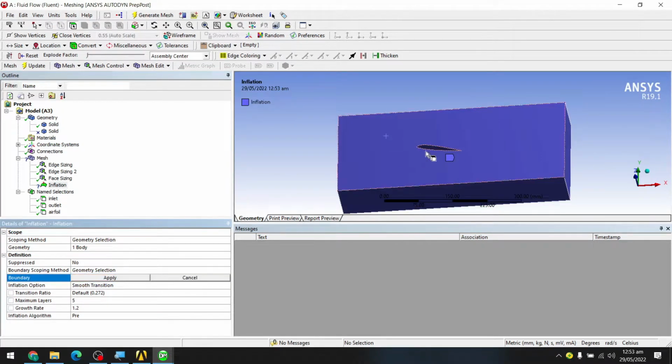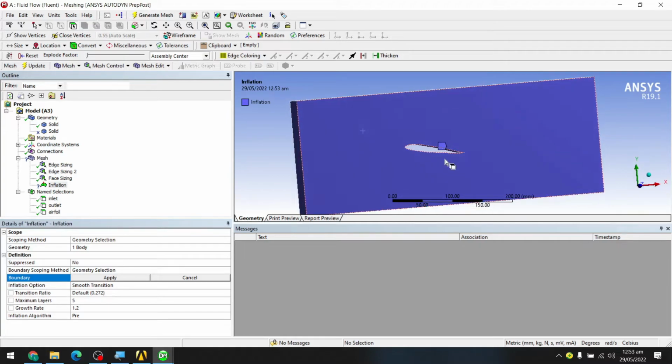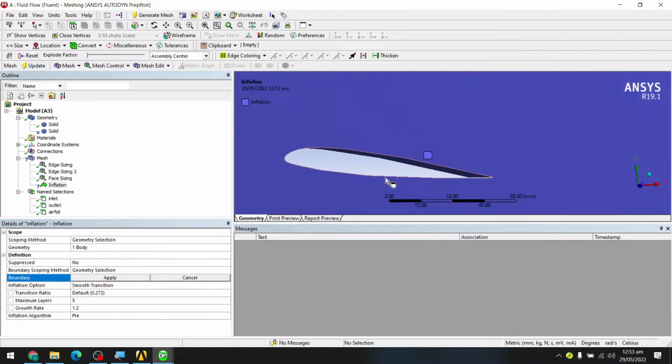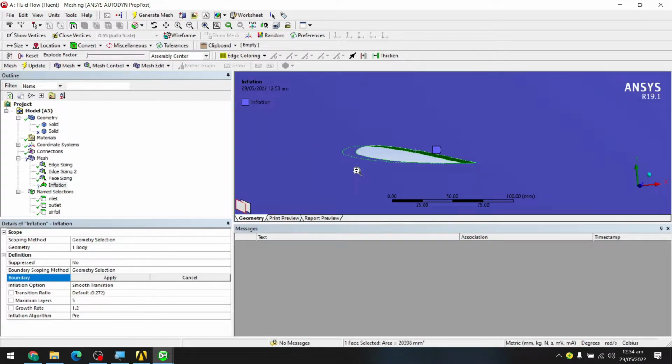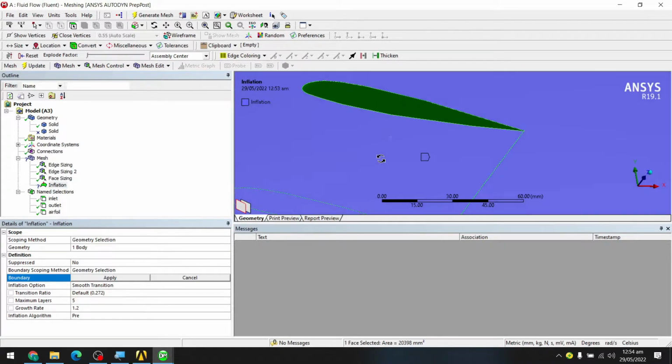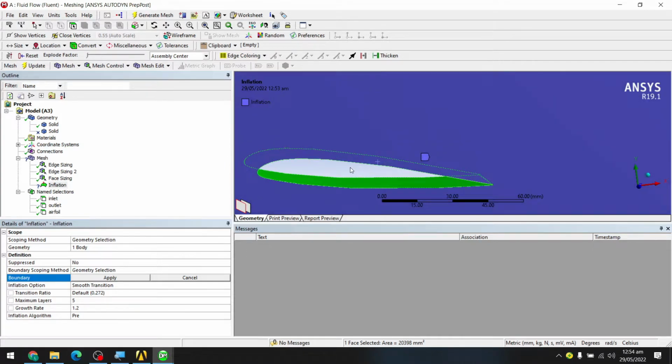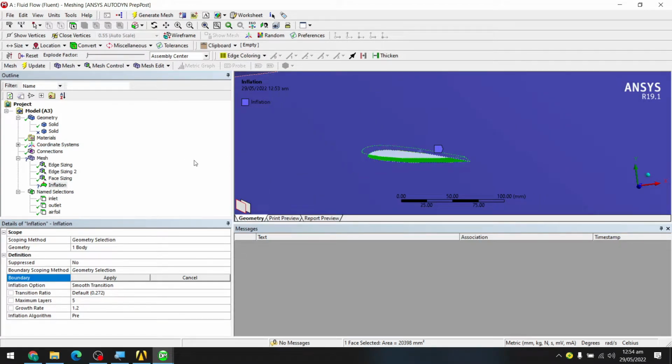Apply, and what will be the boundaries that we will be applying inflation on? We are going to select this airfoil. Make sure you only select this airfoil, otherwise the mesh will be deteriorating. Apply. Now these are some terms which I am going to be setting. You may study it further to gain a grasp over your CFD simulations.